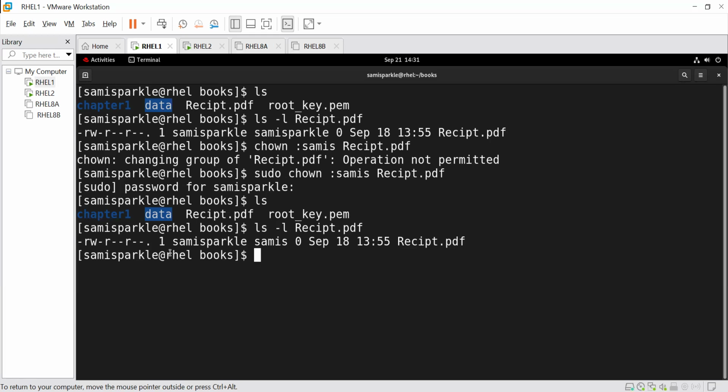Let's say that I want to change the ownership of the file to another user. How do I do that? We are going to use sudo because you have to be an elevated user, you have to be root user to do that. So I'll write the command chown. Which username do I want to own the file? There is a username called Samis. It's going to own the file. So I will now put the name of the file, receipt.pdf.